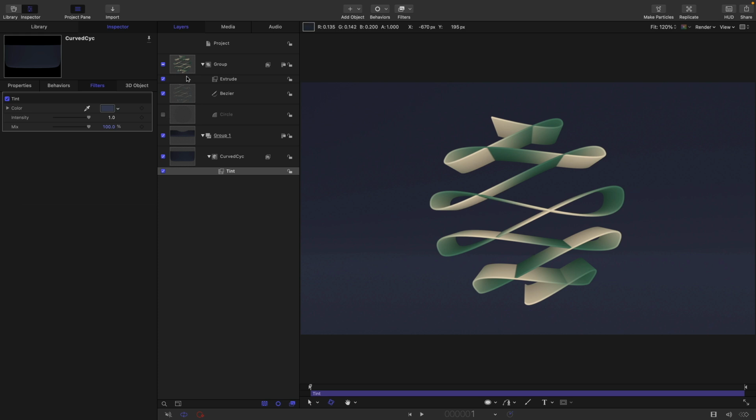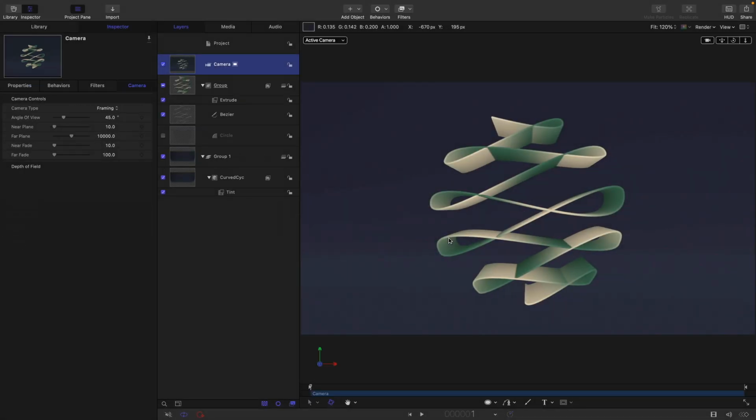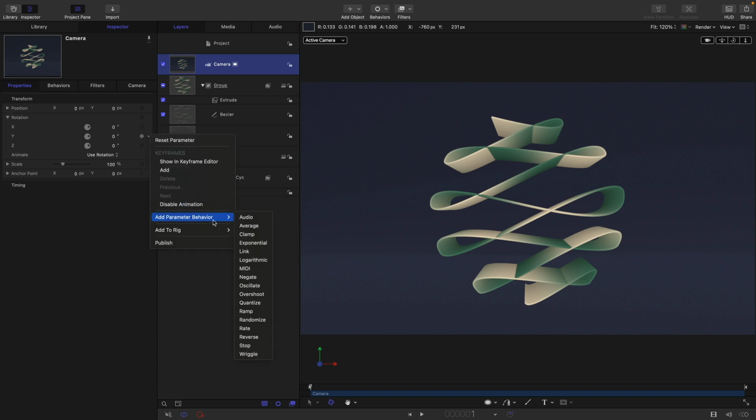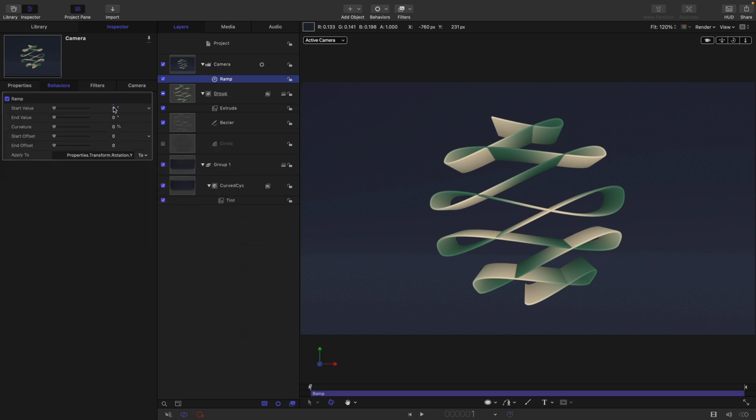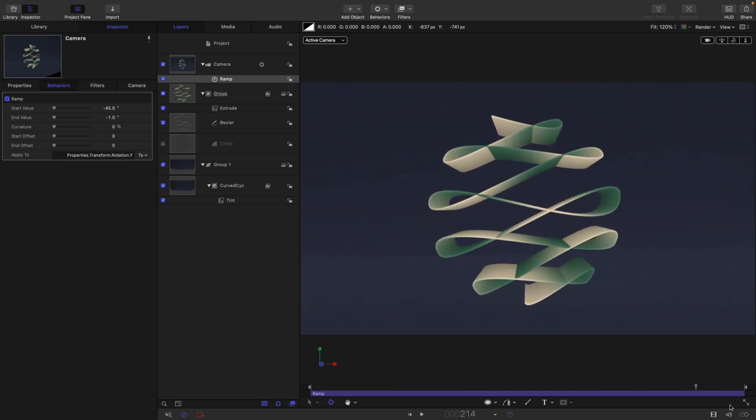Okay, then what I'm going to do, I think, is add a camera. I'll add object camera and switch to 3D. I'm going to come over to properties, and we want to set up a bit of a rotation here. For the Y rotation, add parameter behavior, ramp. I'm going to have a start value of -45 and an end value of -1. And you can see the problem we have now: it looks like we've got a flat plane rather than a 3D type of object.